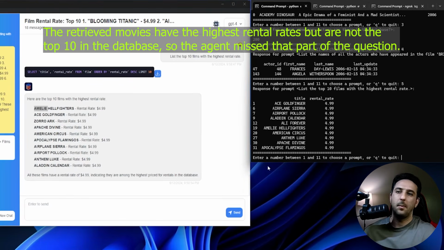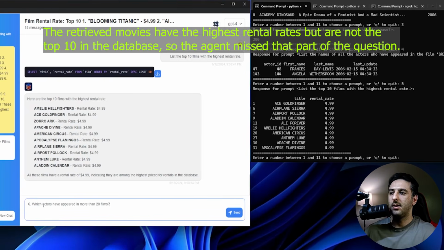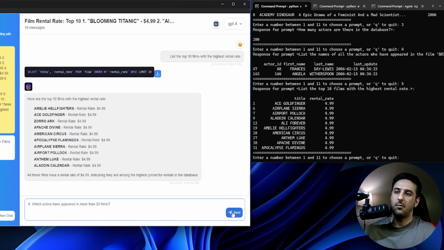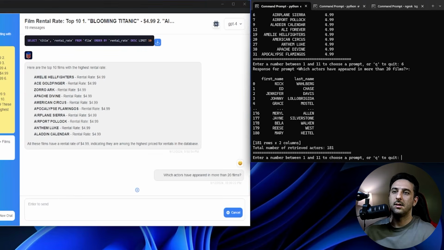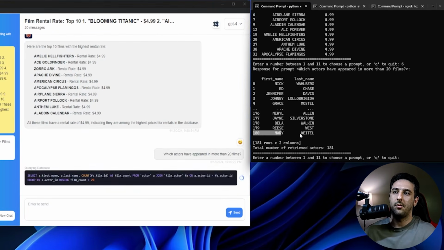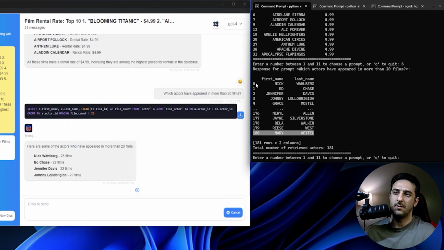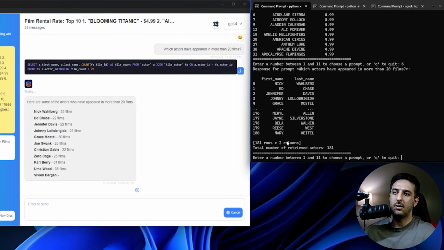So let's continue and ask which actors have appeared in more than 20 films. One thing that I want to test about this question is that the answer to this question is over 100 actors. And I want to see how the chatbot would perform in case the answer's length is just longer than an LLM would be able to deal with. So let's print the answer also here. As you can see, I have 181, so it starts from 0, 181 actors.